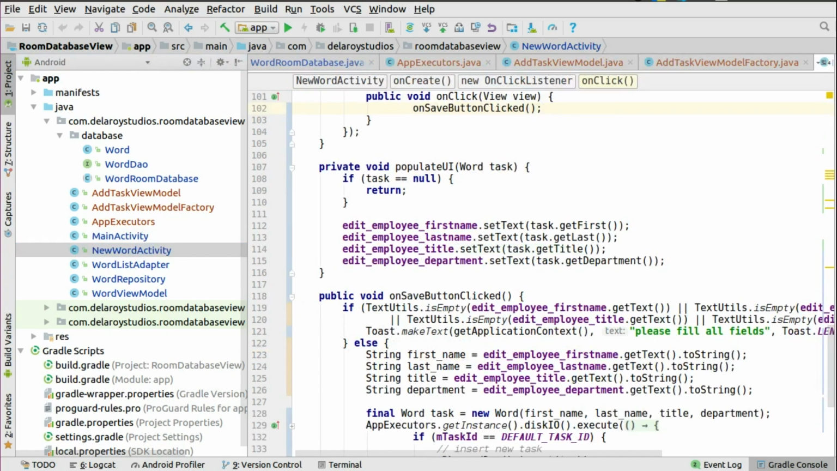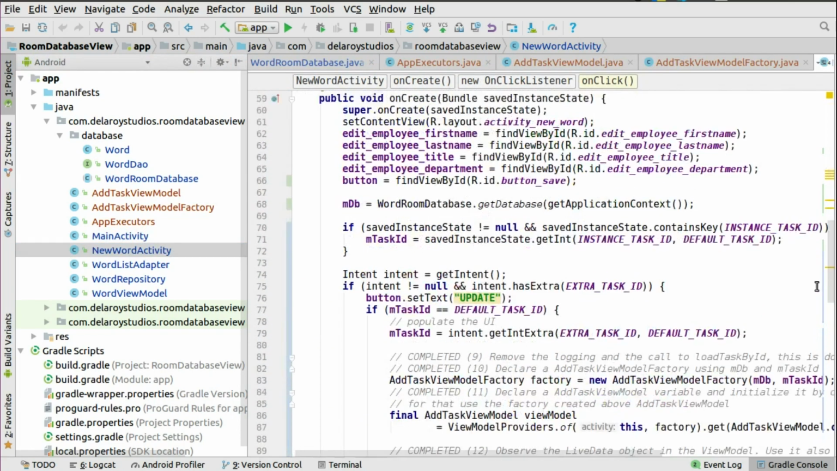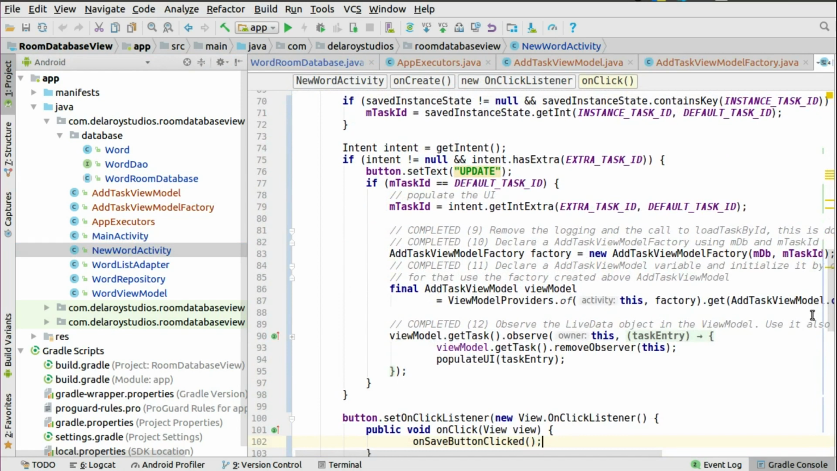Cool. This is the activity that you'll be pointing at, and this activity takes two functions. The first function is to update. The second function is to create. So we've actually discussed the creation. Now let's focus on the update.